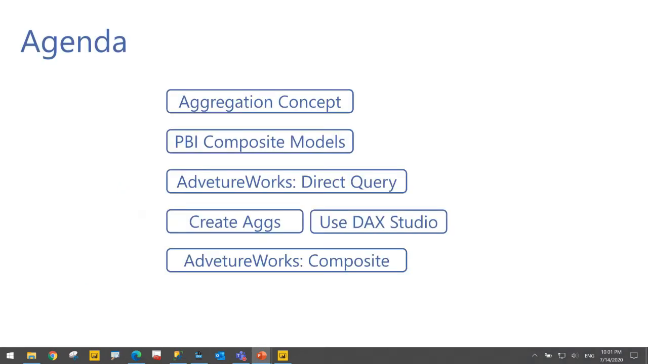So this session is a bit of an advanced session. It's for someone who's done a little bit of modeling with Power BI and now wants to do a bit of optimizing of the model. Although it's an advanced topic, it's not difficult to implement. You're going to see it's very easy to put together and get started with.